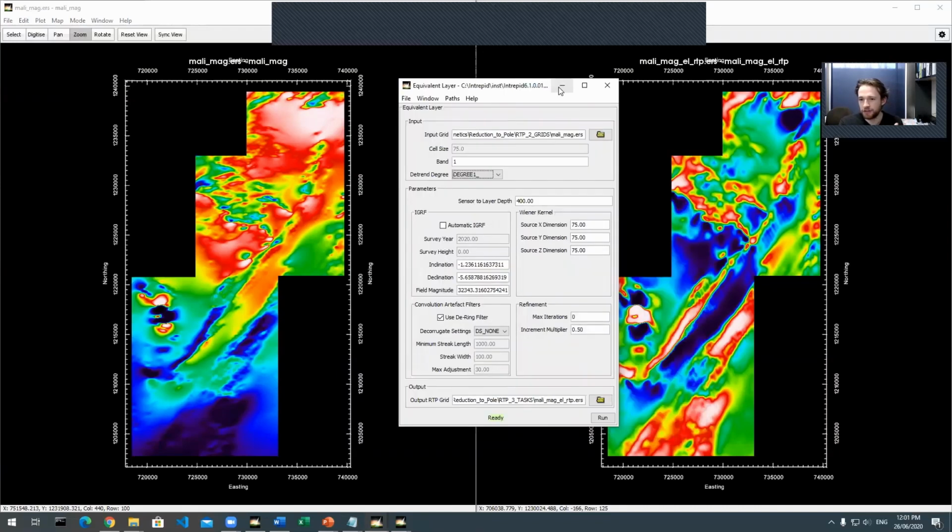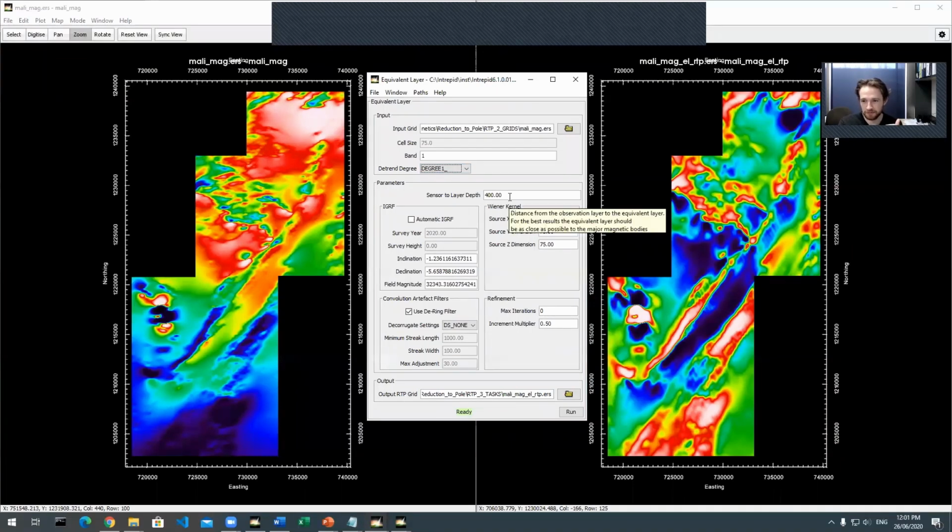So, just to give you an idea of the options we've used here, we've set our sensor layer depth to 400. This layer depth option can require a bit of tuning or estimation, but generally you want to make it significantly larger than the cell size of your input grid. You'll notice I've included the cell size of your input grid up here at the top, so you can use that as a reference when specifying the other parameters for the RTP.